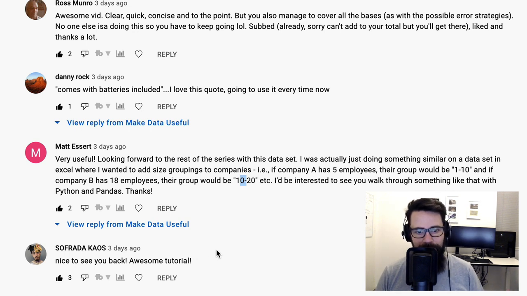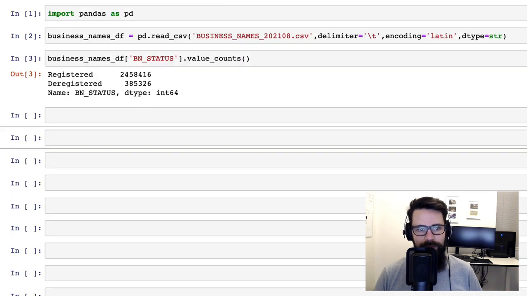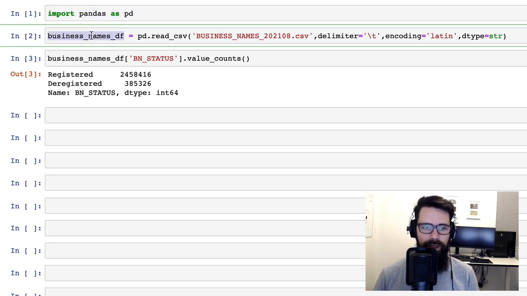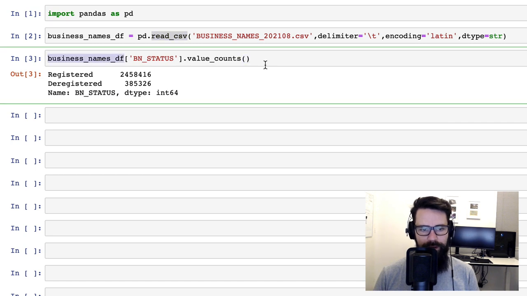So let's get back to our data we've been working with, which is this one here. Where we left off was we imported pandas. We went ahead and read in a CSV, which is this guy here. We made sure of the delimiter and encoding, and we just set everything to string to make it nice and easy. We've got our business names, and we did a value counts on that. And we can see here that the vast majority are registered, and there's some deregistered.